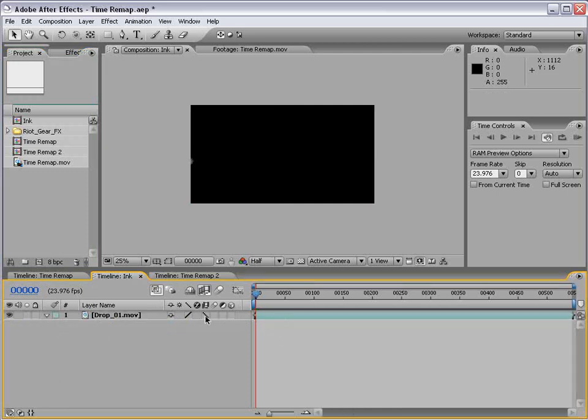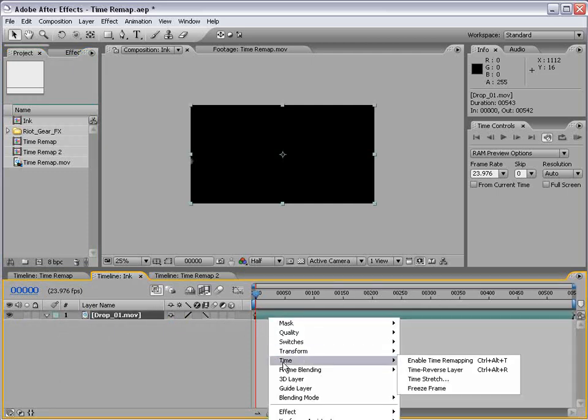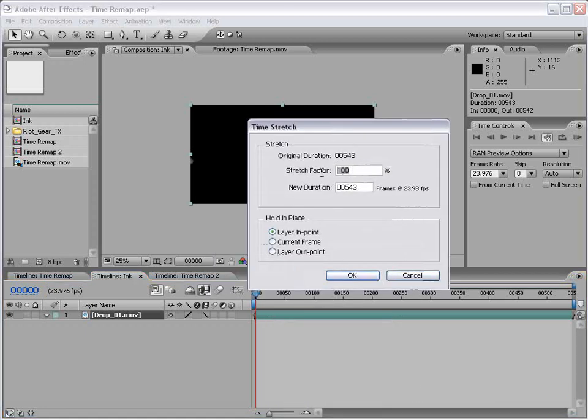Now, let's take this same ink drop, shut off time remapping, and examine some other ways you can perform speed changes. I can right click, choose time stretch. I can time reverse the layer so it plays backwards, and I can also make a freeze frame. If I time stretch the layer, I can stretch it by a factor of 200%, meaning 200% the length of the original file. So if it's 10 seconds, 200% makes it 20 seconds. You can also give it a specific duration of frames, and the speed will automatically be calculated in percentage. You can change what gets held: the layer in point, the current frame, where your current time indicator is, or the layer out point.